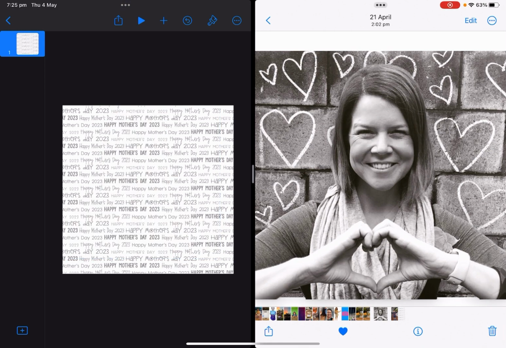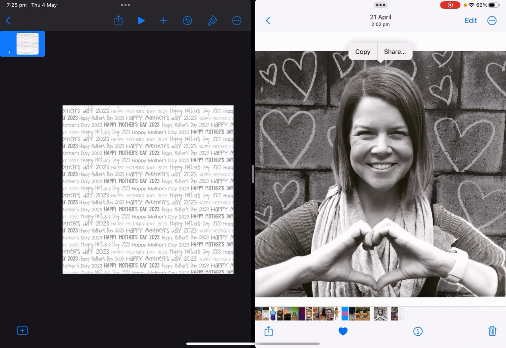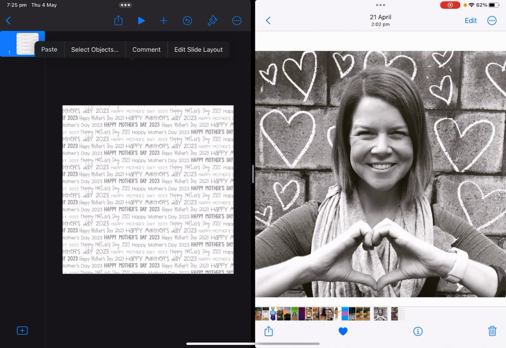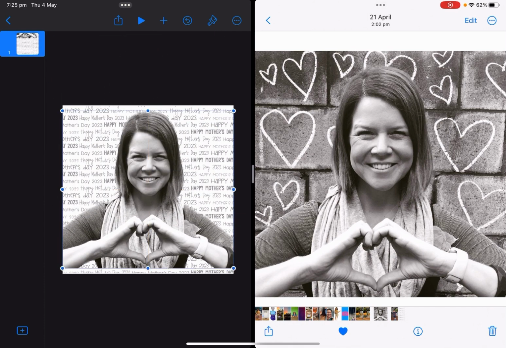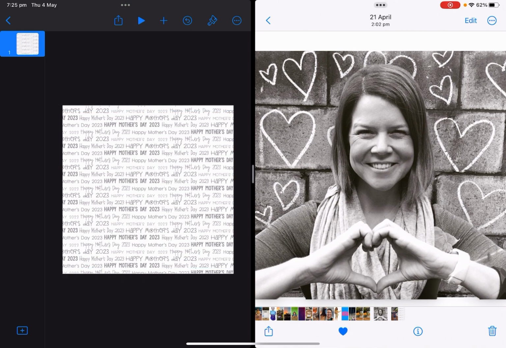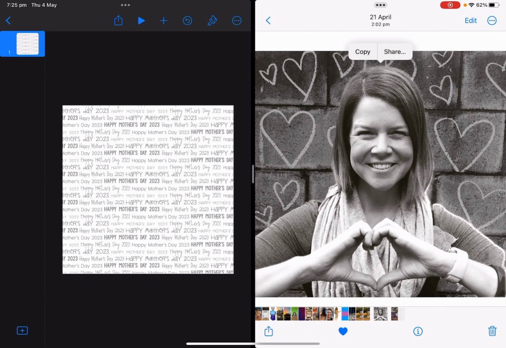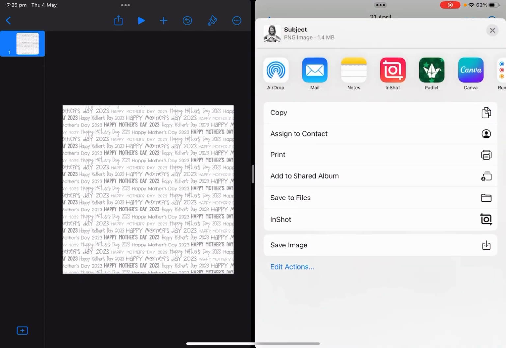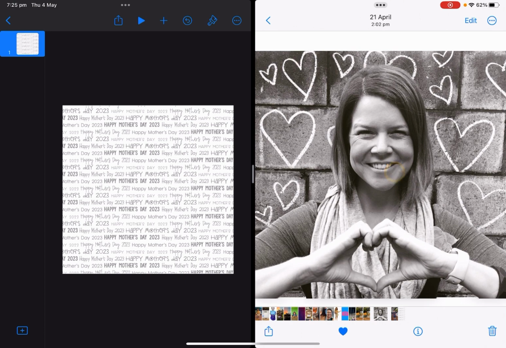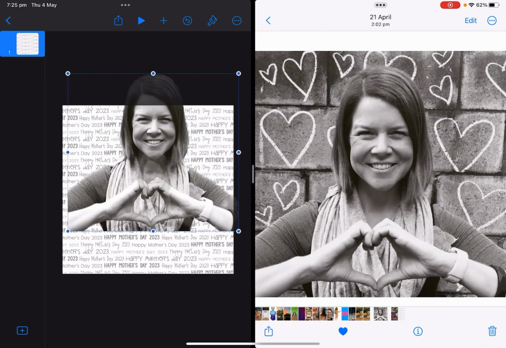If I was to long press and illuminate the subject again, I can actually just tap copy, and over in here I can tap paste and it will appear. I'm going to show you one more way. Tap and delete. Once again, long press, and the option will show up to share. I can tap share and I can tap save image down here, and it will just create a new image in my camera roll with just me and no background. I'm not going to do that this time. I'm just going to use this method and bring it over.